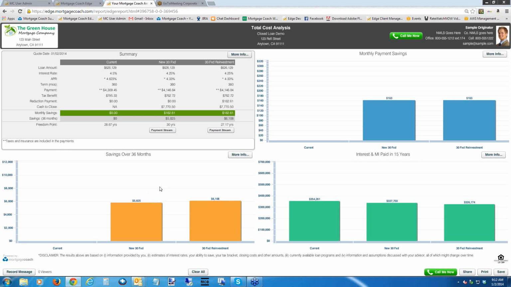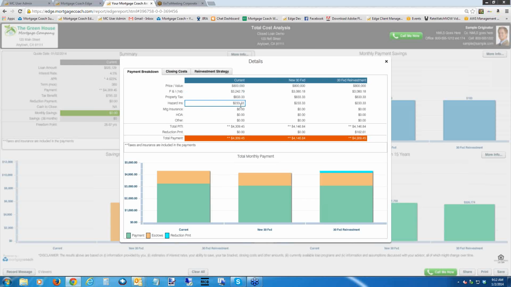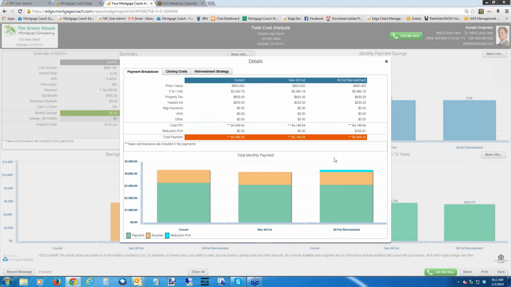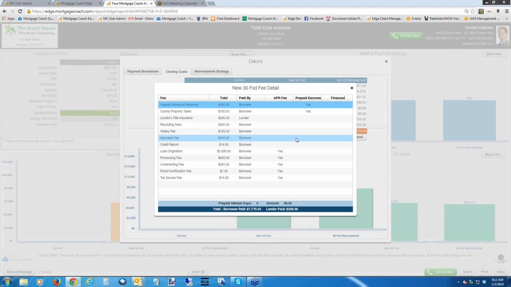Now the last part here is I want to navigate the report and just check out what it looks like from all angles so that I know what my client's going to see. So I'm going to go into the More Info sections. Just make sure everything looks right here. My P&I payments look correct against each other. You can see my reinvestment here of the 162. If I look into my closing costs, I can go into the fee detail and just make sure everything's earmarked correctly.